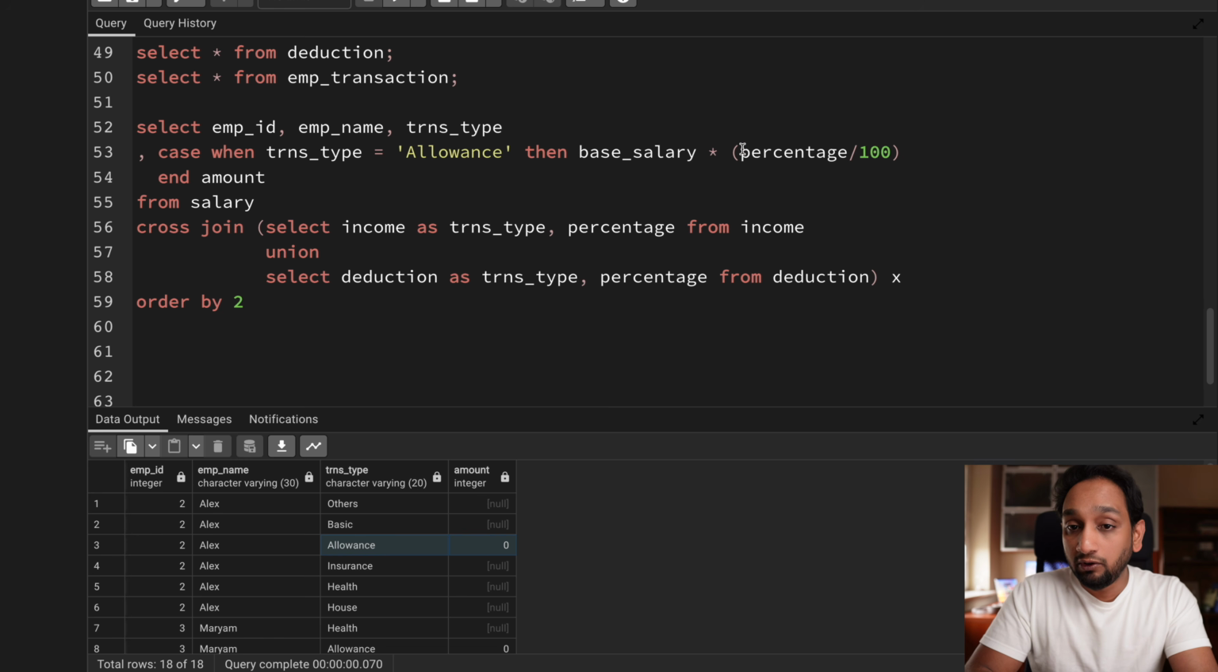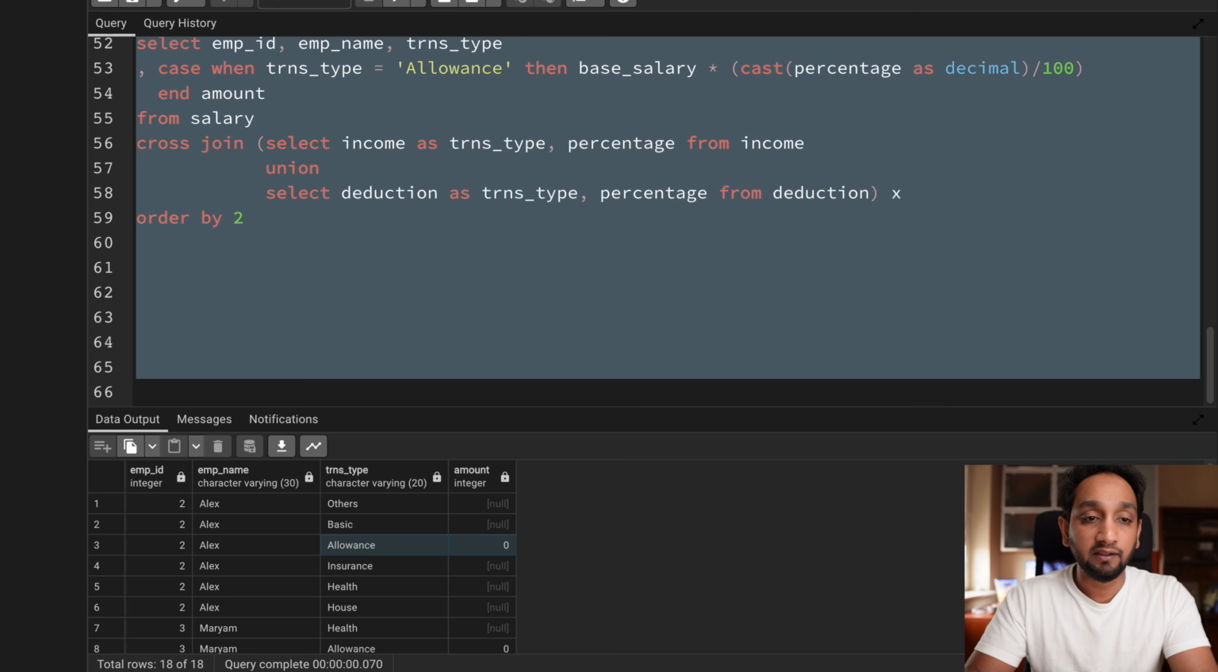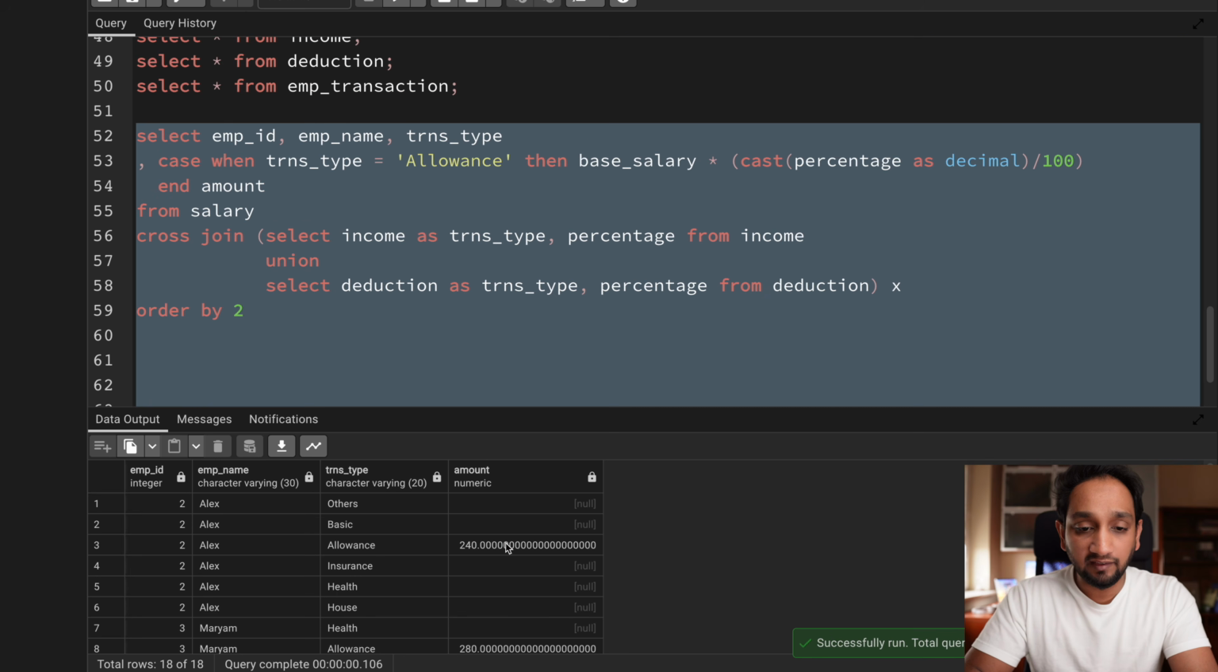Okay, so if I want it to display the actual decimal values, then what I need to do is use a cast here. I can say cast this one as, let's say, decimal. Okay, and now if I run this, you can see that it is returning me the actual value. There are too many decimal points. We'll try to fix that.